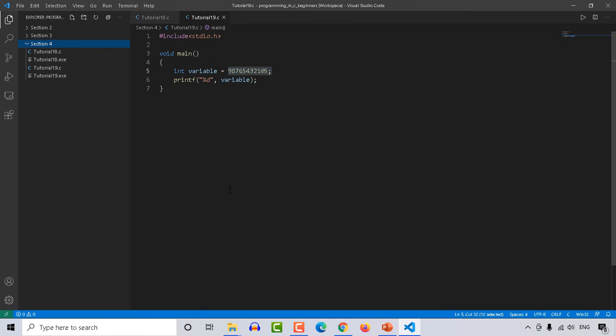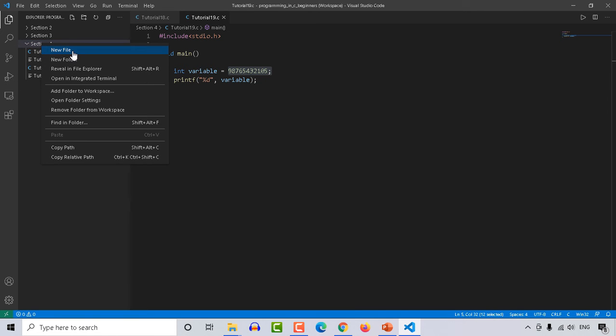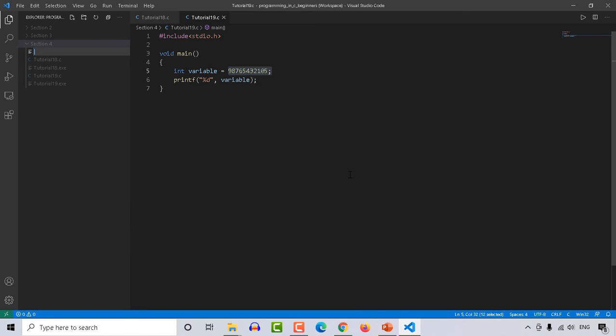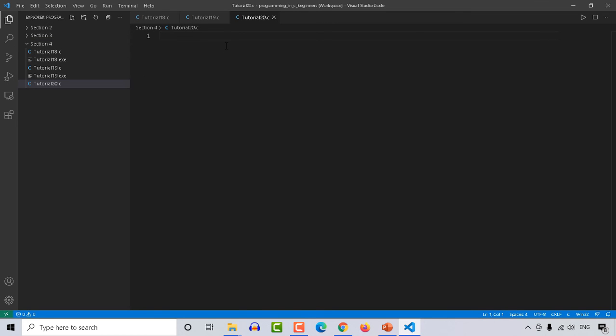So here we are on our Visual Studio Code, and let me open a new file in this section 4, and this file will be tutorial20.c. Now here's our file. Now let me tell you one thing, this stdio.h, standard input output.h, is the header file in which the printf function is defined. So if we want to use that printf function, we have to include that stdio.h header file.